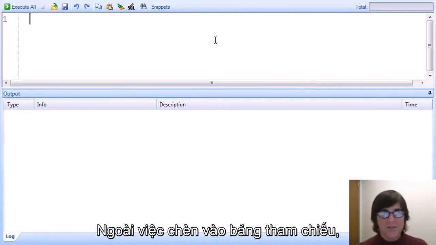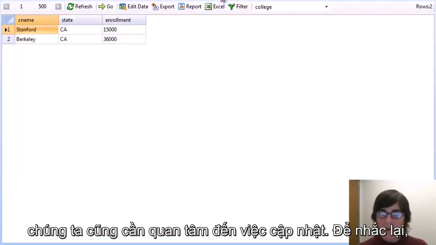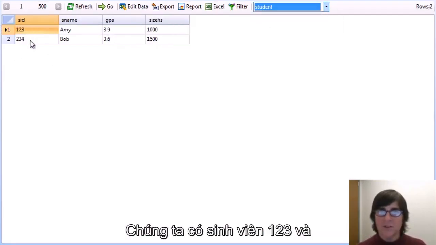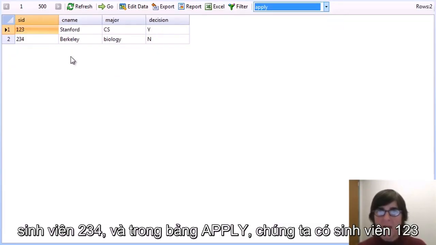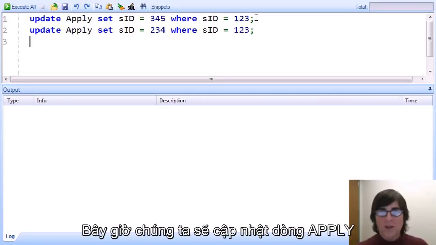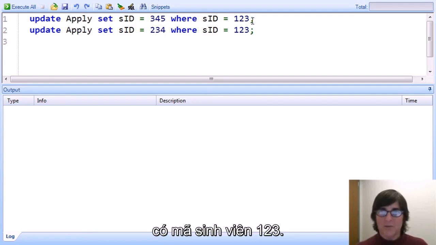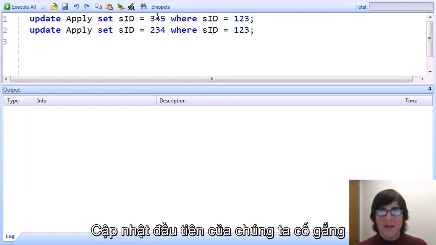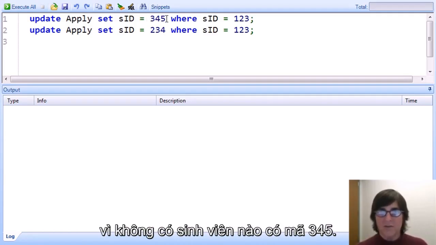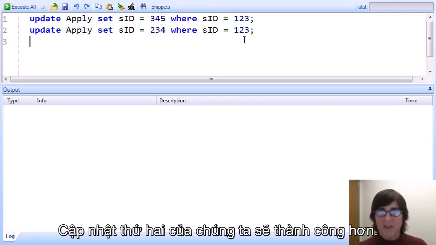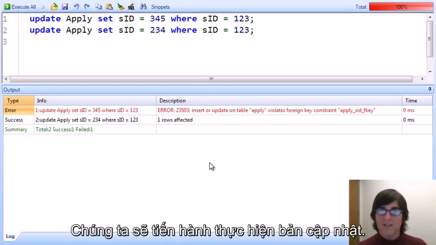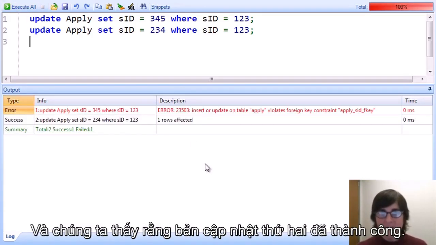In addition to inserts into the referencing table, we also have to worry about updates. So as a reminder, let's take a look at the students that we have. We have students 123 and 234. And in the apply, we have students 123 and 234, each applying to one college. Now we're going to update our apply tuple that has student ID 123. Our first update tries to set the student ID to 345, but we'll get a referential integrity violation because there's no student with ID 345. Our second update will be more successful. It will update 123's application to have student ID 234. We'll go ahead and execute the updates, and we see that the second one did succeed.